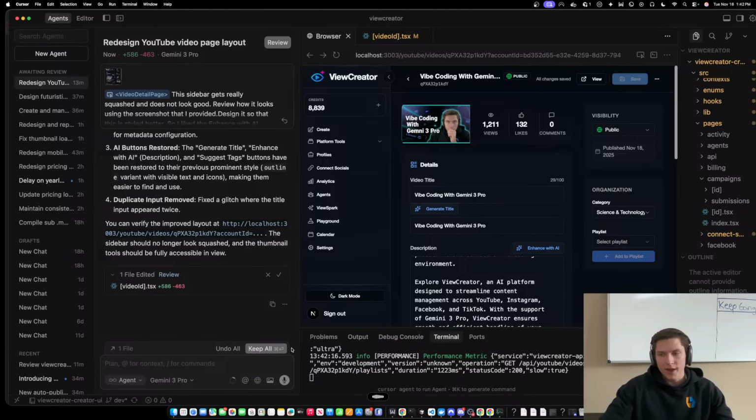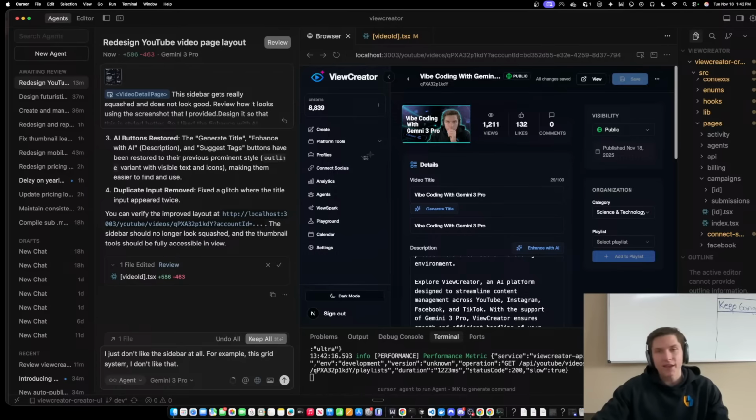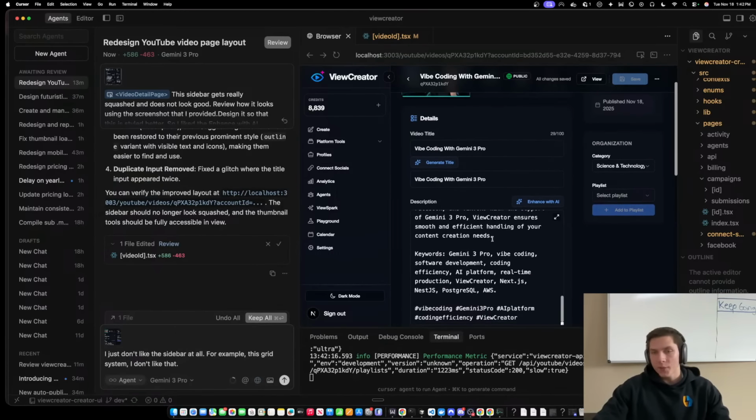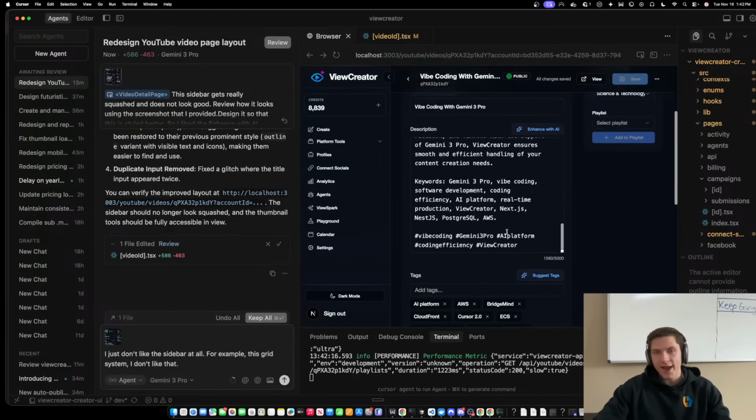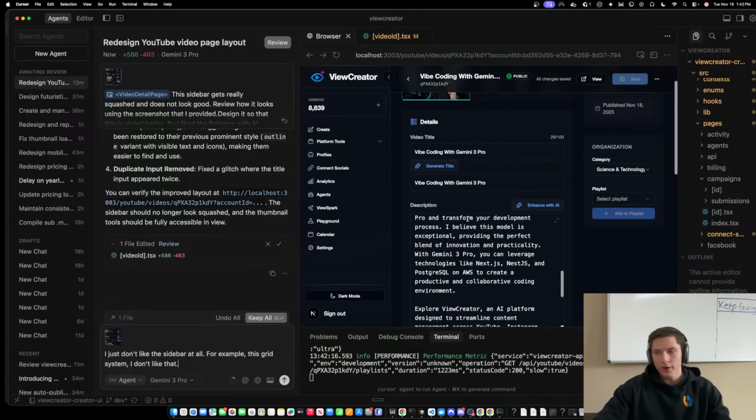One thing on this is I just don't like the sidebar at all. For example, this grid system, I don't like that. Yeah, I think that you can use it on the back end. That's a great question. Francisco asked, how about the back end? We were able to one-shot pretty much all these features, the suggest tags, the generate title.